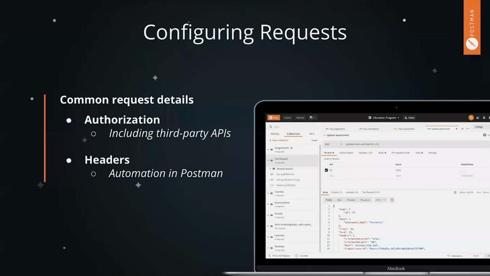And finally, we're going to look at some common types of configuration that you're going to need. If you're working with a real-world API, particularly a third-party API, or any API where you're actually updating data, you're going to have to deal with authorization. And it's sometimes quite a big barrier to people when they're learning about APIs, because there are so many different types of authorization set up. They all work slightly differently. Some of them are really complicated.